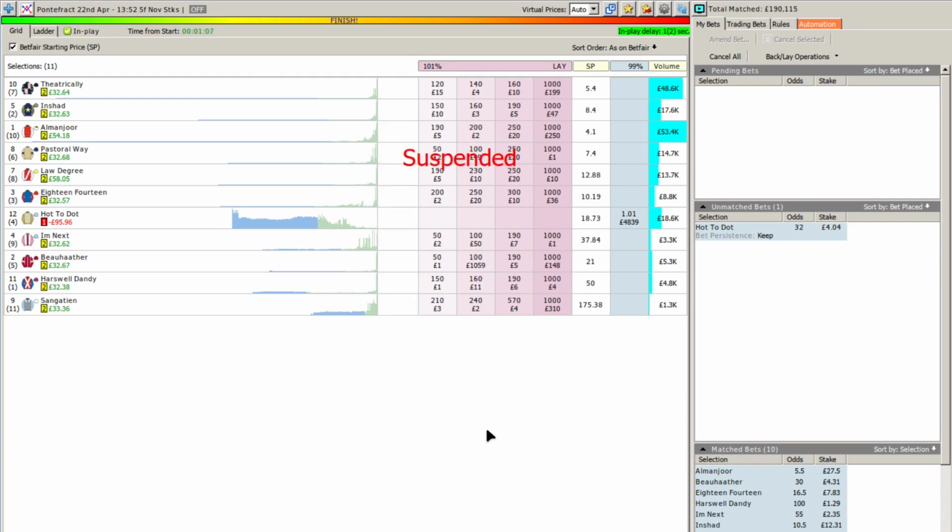Okay, so essentially that's the basis of it. You won't lose your full stake, but obviously it depends on which runner doesn't drift. That determines the level of your liability. But yeah, give it a go.